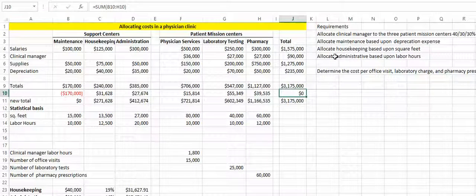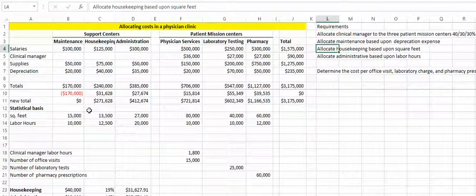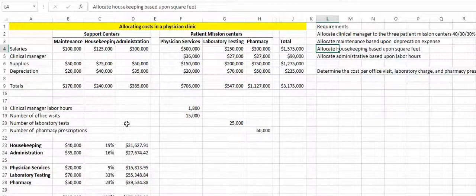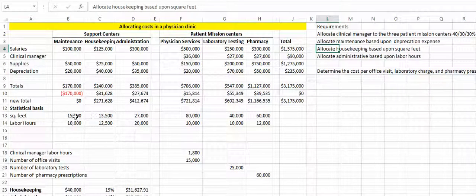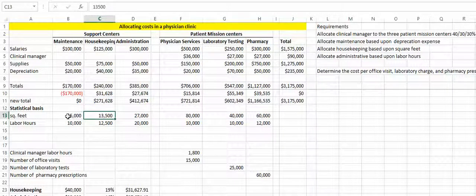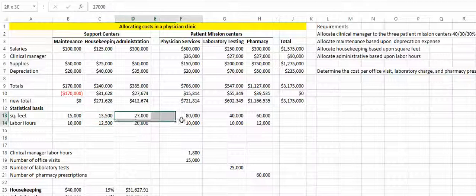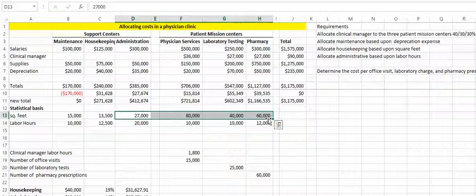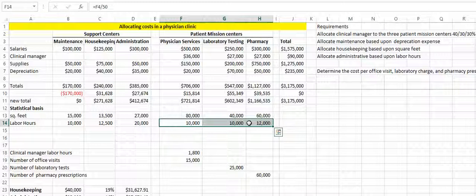The next item that you'll be working on your own is allocating housekeeping. Now, housekeeping is allocated based upon square feet. So within the problem, we have square feet, and the square feet totals are here. And essentially what we want to do, and I'll let you do this on your own, is allocate the housekeeping based upon square feet. But again, we're not interested in maintenance square feet. We're not interested in housekeeping square feet. We're only interested in these numbers, administration and the patient revenue centers. As we're looking at this, what you're attempting to do is exactly what I did before, this pro rata distribution. Once we've allocated housekeeping, then we have administration. Administration is doing the exact same thing, but what you see is that we're allocating based upon labor hours as opposed to the square feet or depreciation.